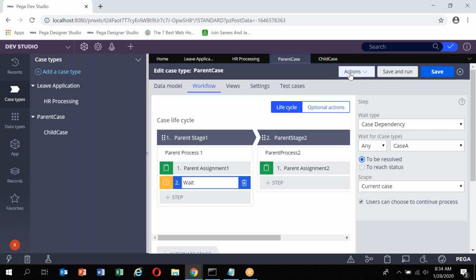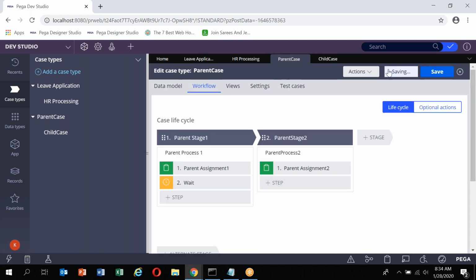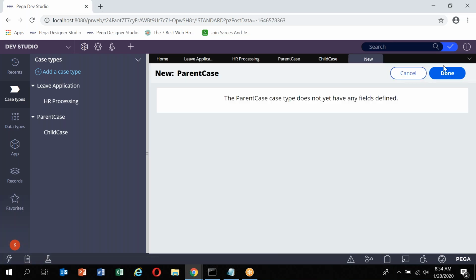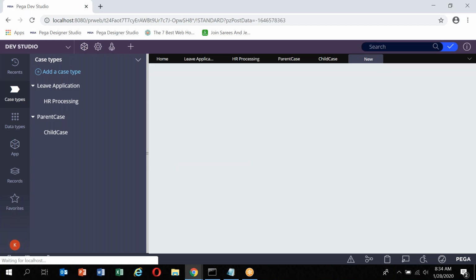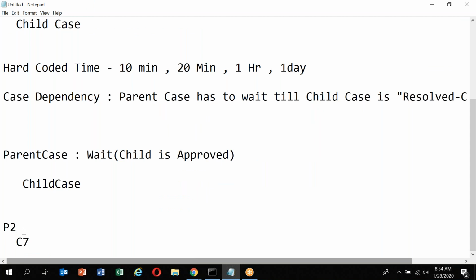Now parent case, come back again, we'll run and see again. Save and run. I'm running the parent case. Done. See, P3 is the parent case. Status of P3 is new status. The status of C8, the child case, is also new status.